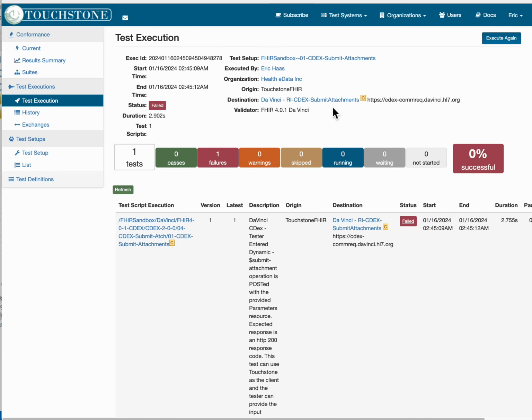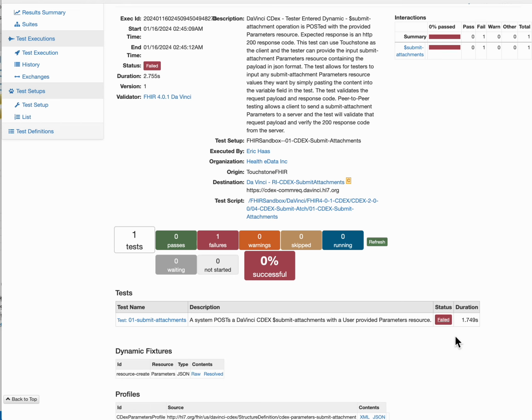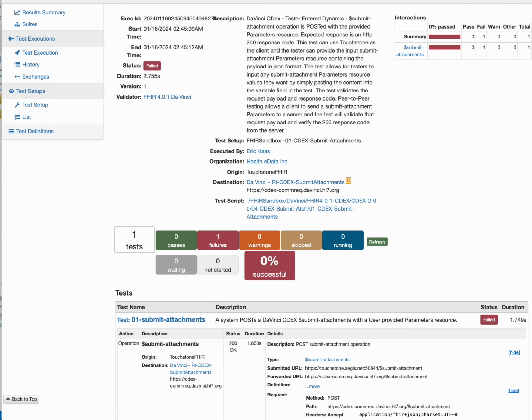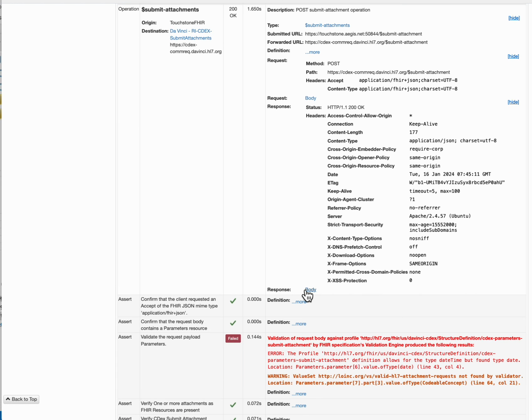And it looks like it failed. Let's see exactly what happened here. We'll get some details by clicking on the little failed button down here. We'll keep clicking. There we go. We got some details down there. So it did look like the post operation was successful. We got a 200 back, and let's see what the response body tells us here.